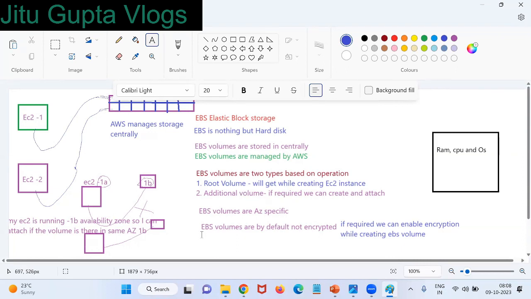And one more important point is EBS volumes are persistent. Persistent storage. Does anyone know this? What is persistent? Persistence is nothing but what?